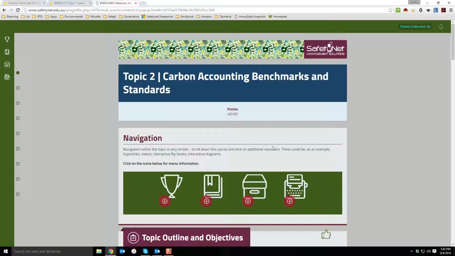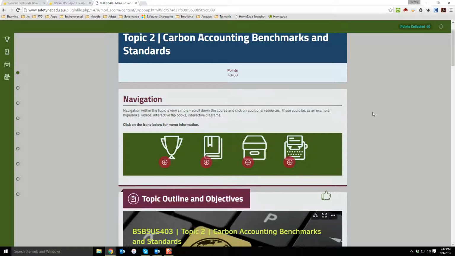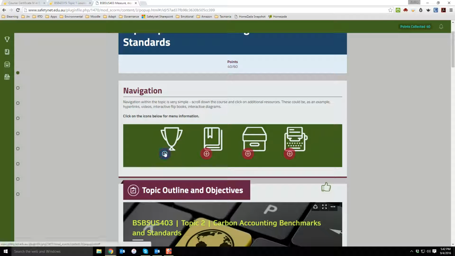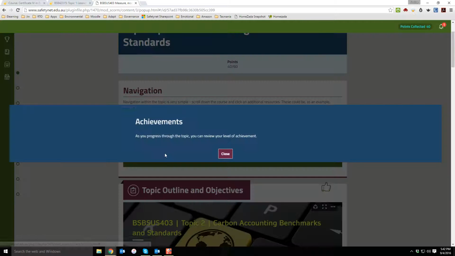Now there's a navigation function here that tells you what each one of the icons are on the left hand side. So I'm just going to take a few moments just to go through what each one is. Okay, the first one, when I click on this icon here, this is the achievements. So you'll be earning points as you go through the unit or through the lesson, and every time you click on a particular article, you will actually gain points. You will actually see the points collected coming up here, and as you can see, I've already got 40 already.